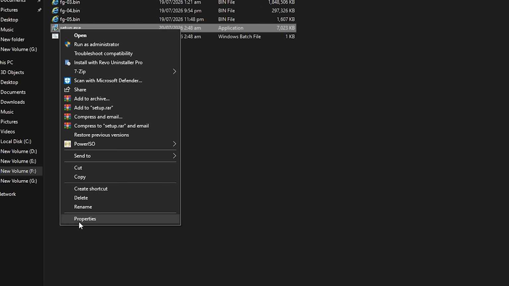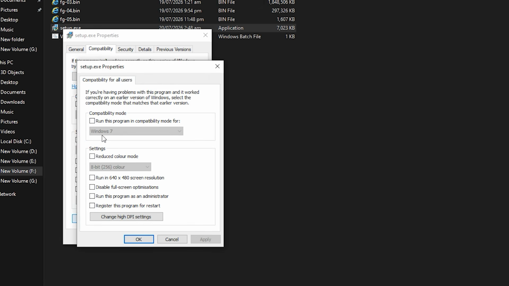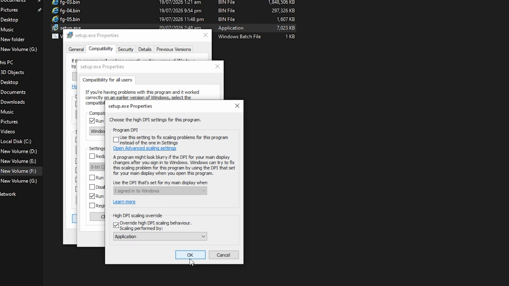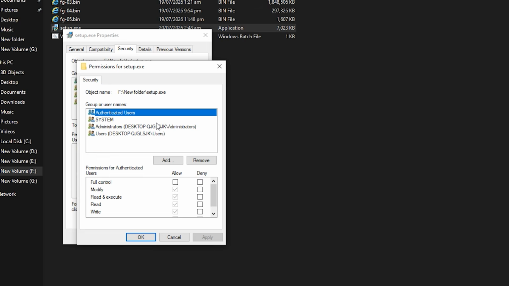First, you need to adjust the setup file settings. Right-click on the setup, go to Properties, and select Windows 7 compatibility mode. If you're on Windows 10, that's fine. After that, go to the Security tab and give full control. This part is optional. I do it, but you can skip it if you want.